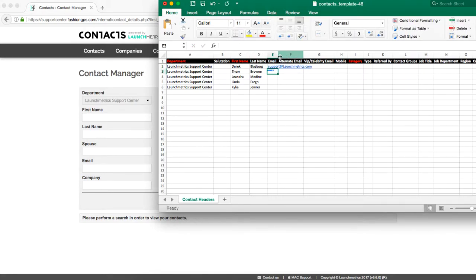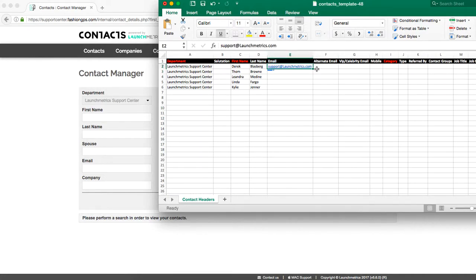Email address, obviously, we don't know all of their emails, so we're just going to go ahead and put in our support@Launchmetrics email address for everyone. Again, great resource. Everyone can always feel free to reach out to that email address with any questions. Our support team is standing by to help you out.